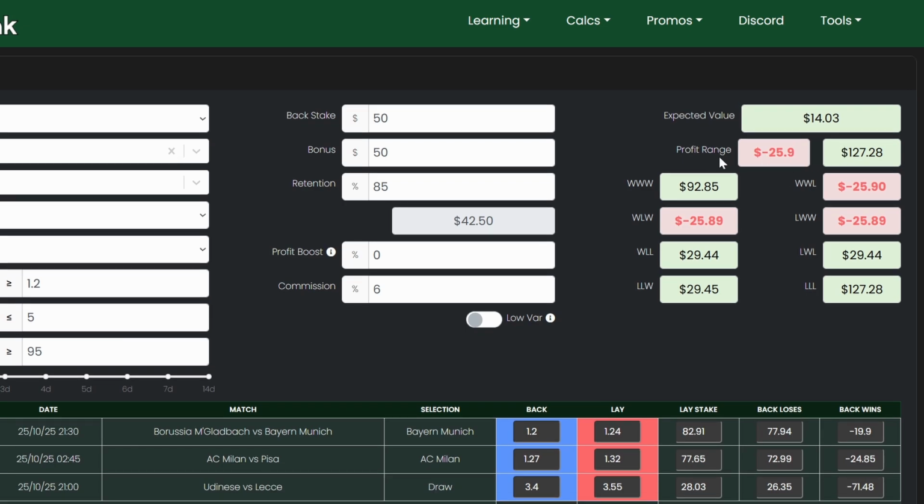So underneath that, you've got the profit range. So our worst case scenario here is a loss of $25.90, and our best case scenario is $127.28. You can see down here that one's very unlikely, so that would be all 3 legs losing. So the draw one obviously has got a good chance that that won't be a draw, but we are laying 2 teams at very low odds as well, so bear that in mind.